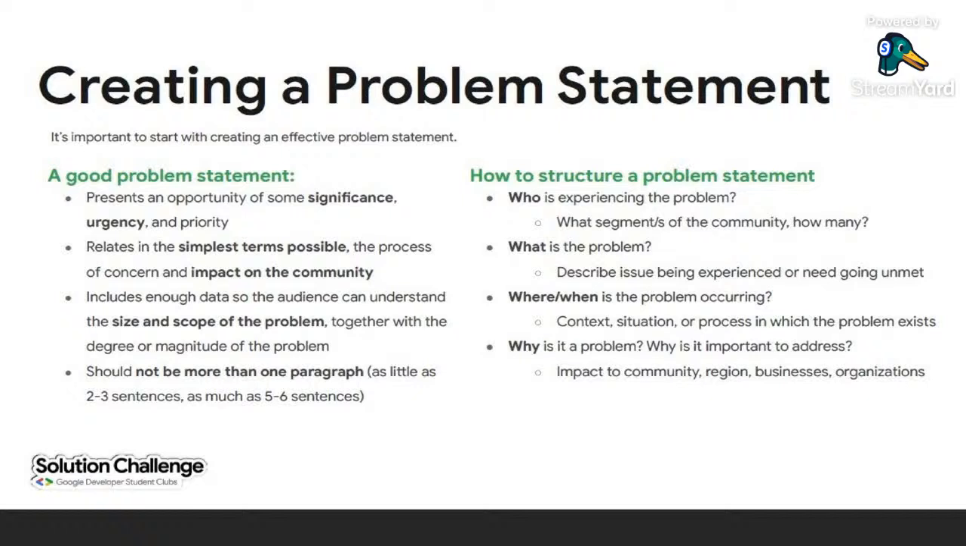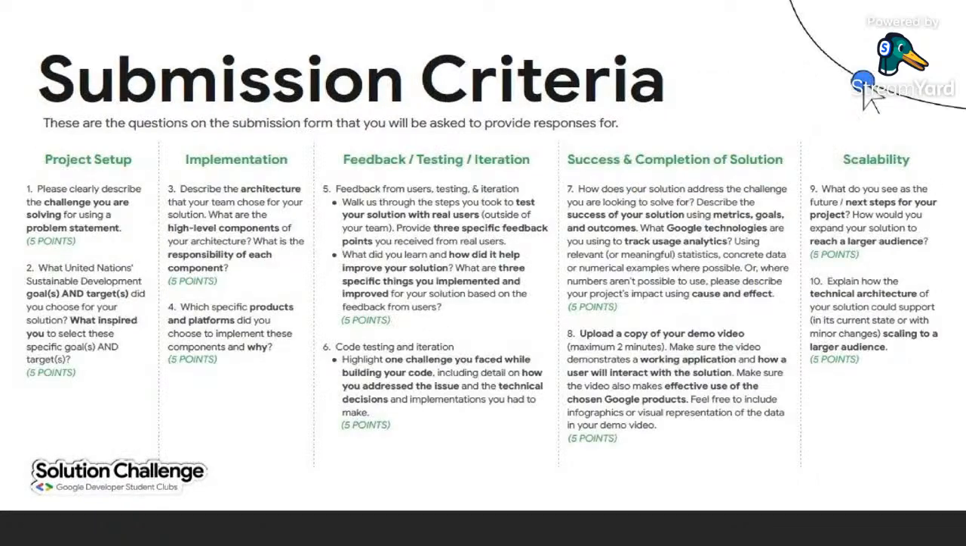It is a problem because on a larger scale, if less and less women are getting employed, it affects the quality of life that the society can experience. So that is the who, what, where, when, and why, and you have explained your problem clearly. So that is for creating the perfect problem statement.